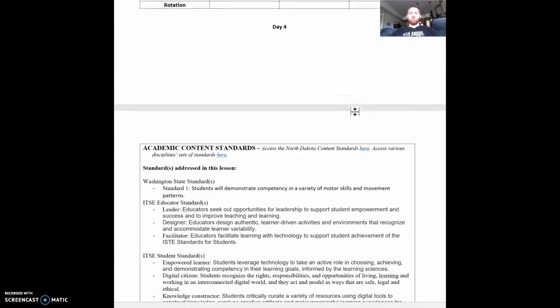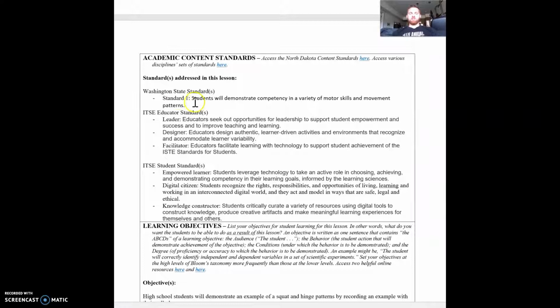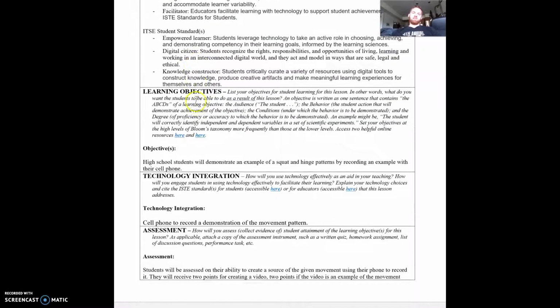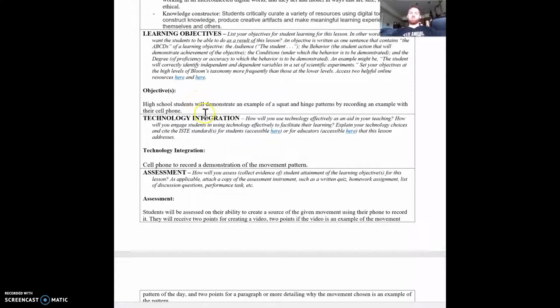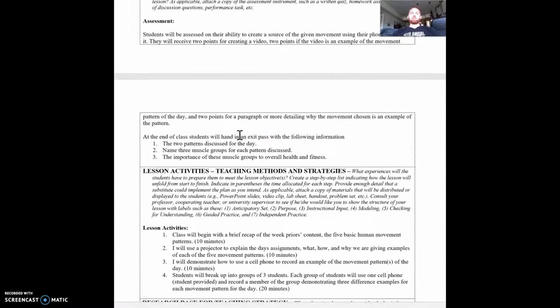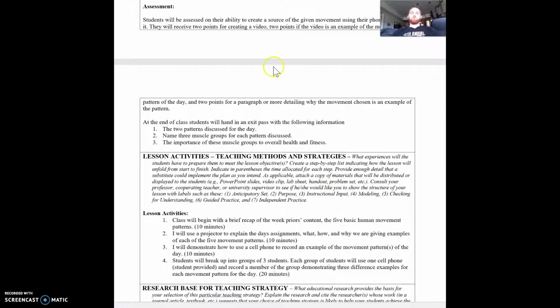Now going down into day 4, same standard, right? Standard 1, students will demonstrate competency in a variety of motor skills and movement patterns. Same educator standards, same student standards. The learning objective has changed. High school students will demonstrate an example of a squat and hinge pattern by recording an example with their cell phone. So they'll need a cell phone for this. And then their assessment is just what we went over, right?